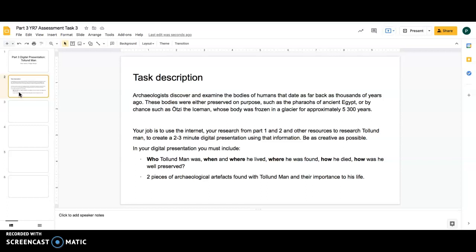So, archaeologists discover and examine bodies of humans that date as far back as thousands of years ago. These bodies were either preserved on purpose, like pharaohs in ancient Egypt who get mummified, or it could just be lucky by chance, like Otzi the Iceman, okay, because he was in that cold ice conditions. When he died, he just got frozen. So that just happened naturally, whereas mummies in Egypt were purposely preserved.